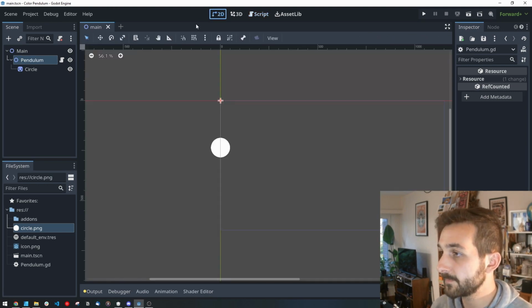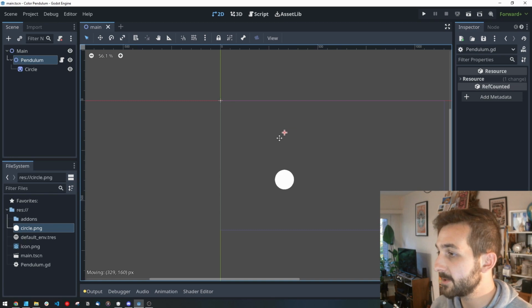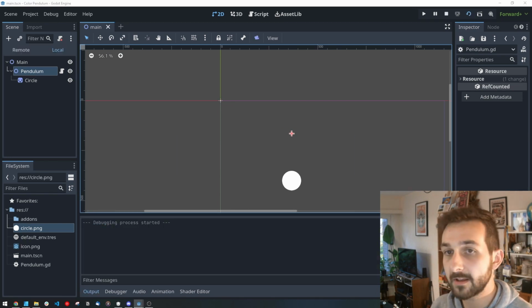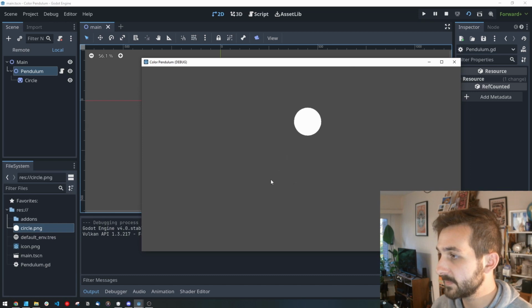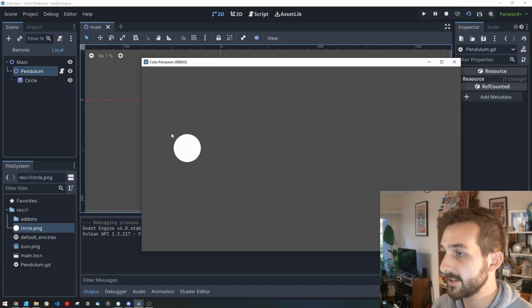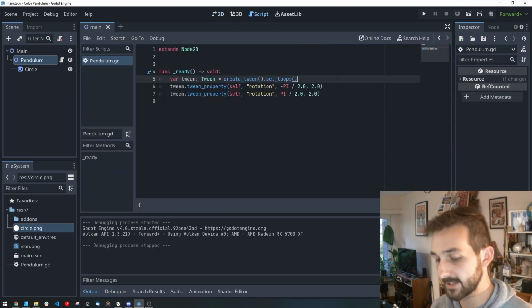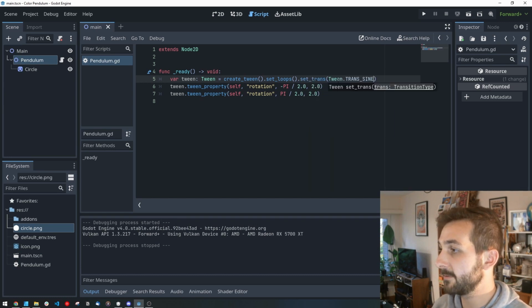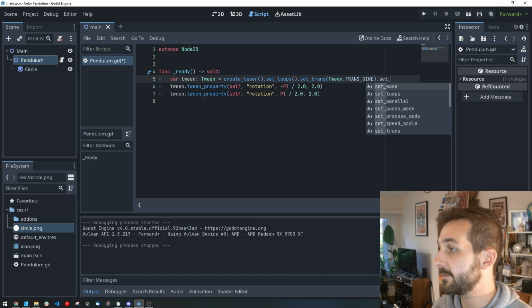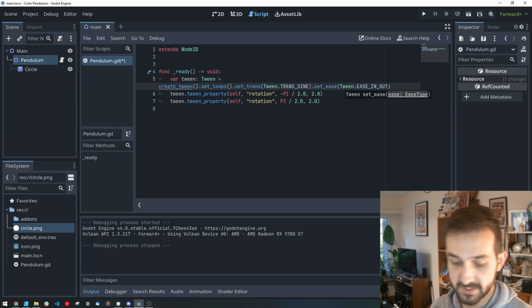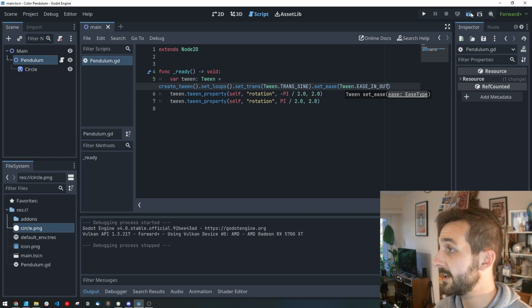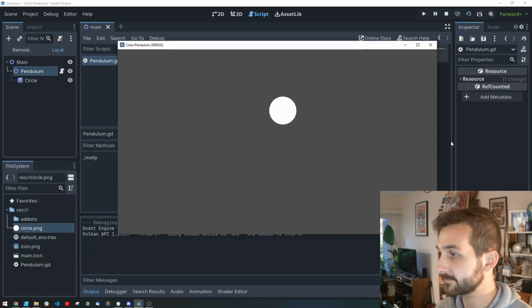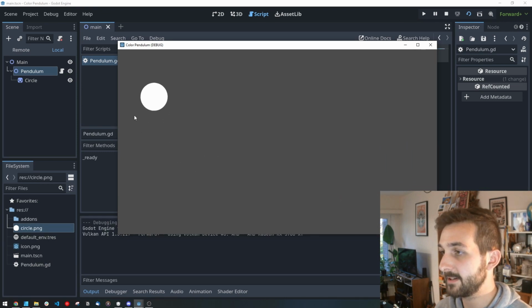Now, if I put this pendulum somewhere on the screen and try this out, we should already have something like a pendulum. It doesn't move very naturally, and we can solve that by setting different ease and transitions. So you do set transition, and we're going to use the sine transition because this one is way more natural. And then we have to set the ease to in out. So it eases in and it eases out. And this should look way better. There we go. So that's the movement.